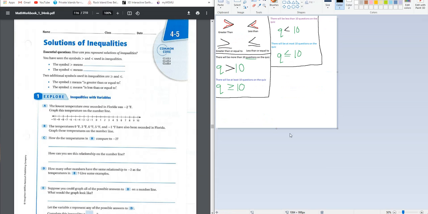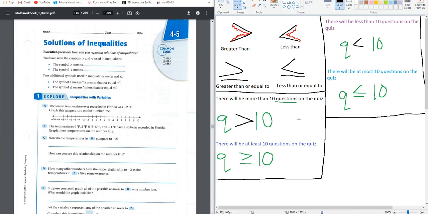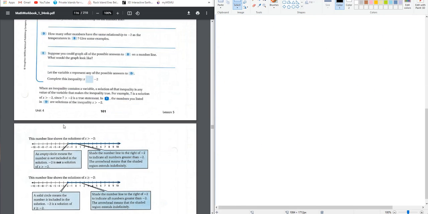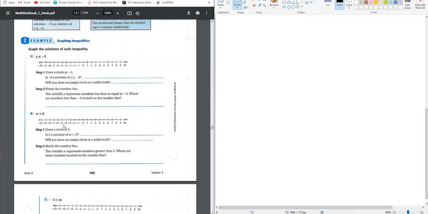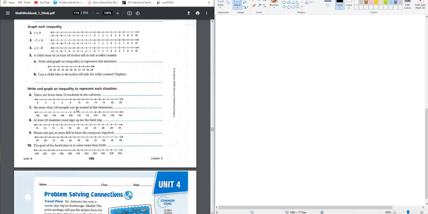So that'd be good to have. Okay, let me zoom this out so that we don't run out of room. All right. We're going to be learning how to graph these, but first I kind of want to show you how to use them. So right here, let's look at a word problem.